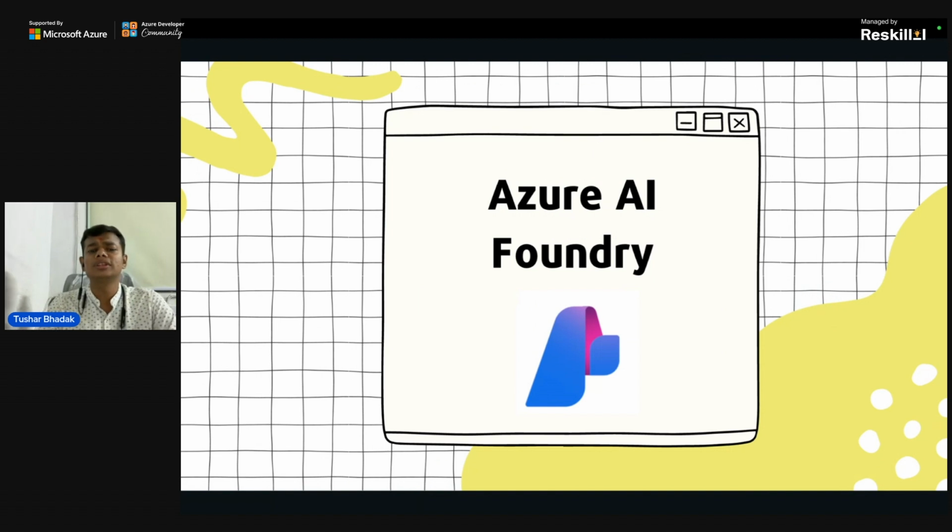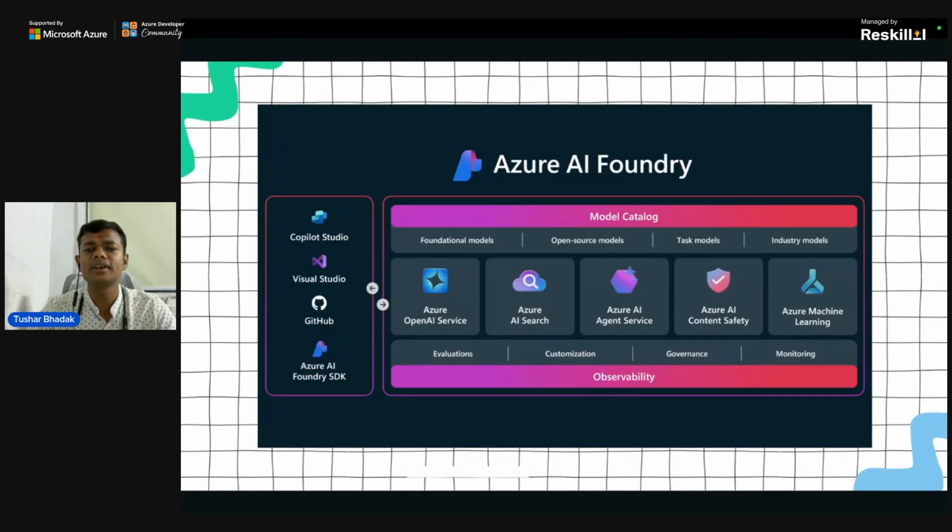Okay, now the most favorite topic of mine that comes is Azure AI Foundry. So what is Azure AI Foundry? It's a complete package platform for all the AI models available in the marketplace, whether it's GPT, DeepSeek, Llama, Meta models, or Gemini models. All the models are available in one platform, that is Azure AI Foundry.